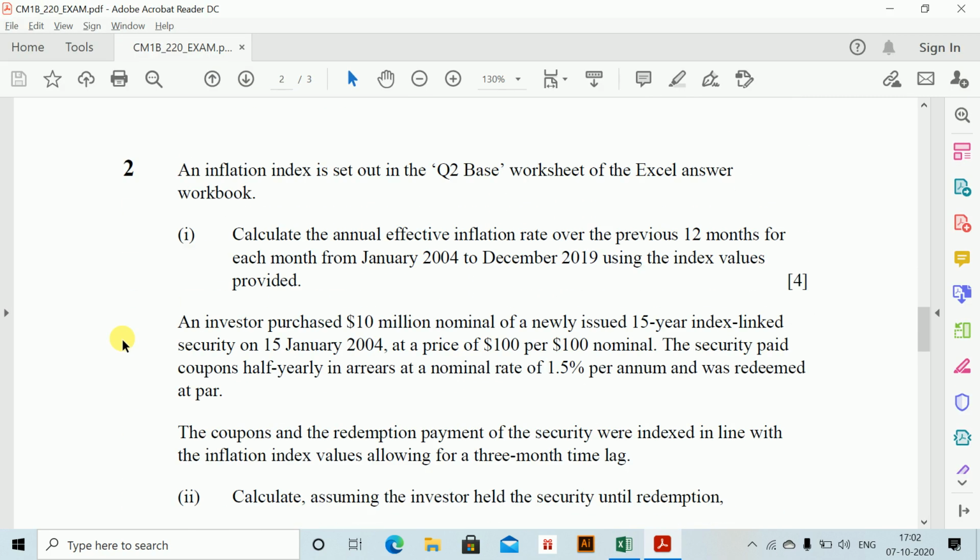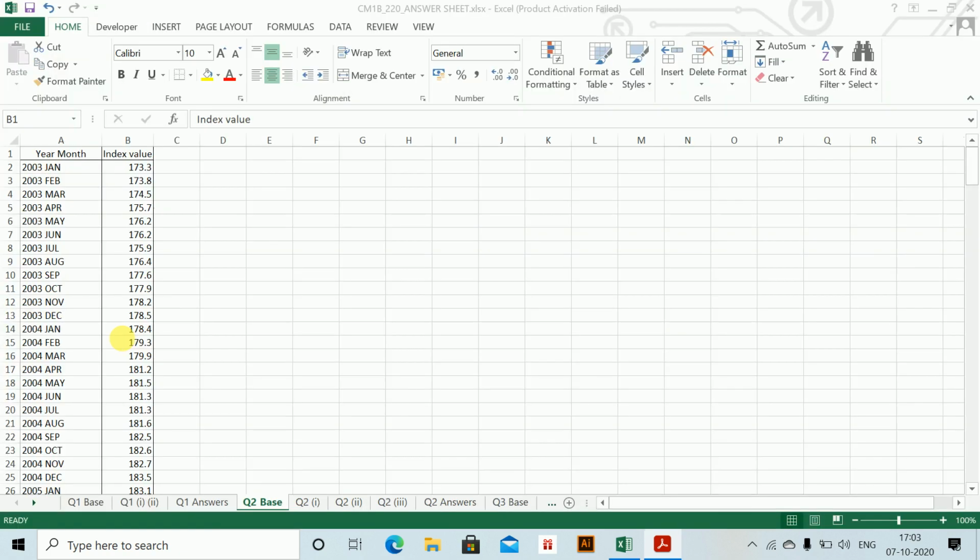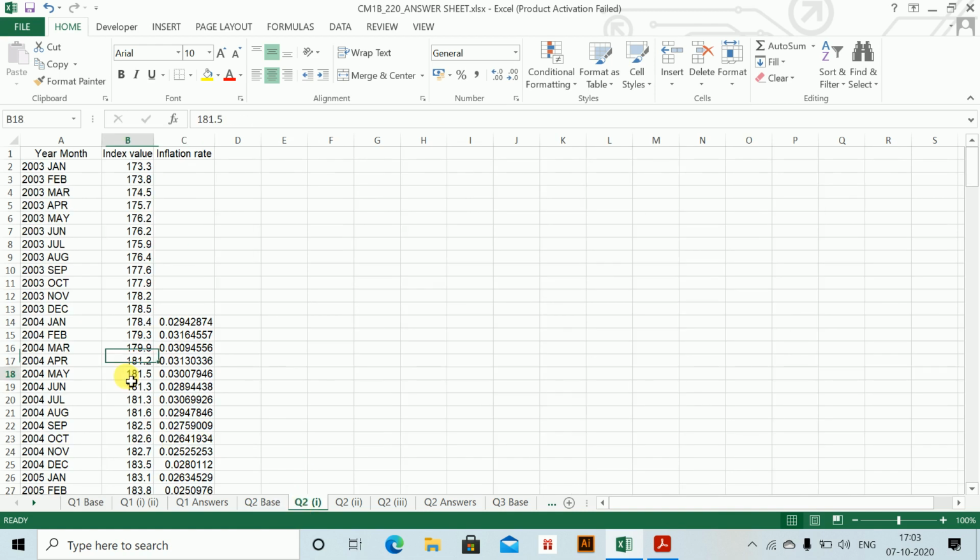says that an inflation index is set out in the question 2 base worksheet of the Excel answer workbook. Calculate the annual effective inflation rate over the previous 12 months for each month January 2004 to December 2019 using the index values provided. So these are the index values which have been provided, and you need to find out the inflation rate for each year, effective annual rate inflation.